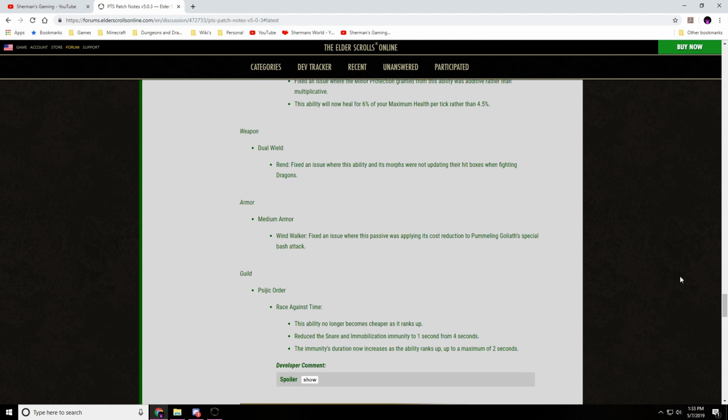Psychic Order, Race Against Time. This ability no longer becomes cheaper as it ranks up. Reduce the snare and immobilize immunity to 1 second from 4 seconds. The immunity's duration now increases as the ability ranks up, to a maximum of 2 seconds.